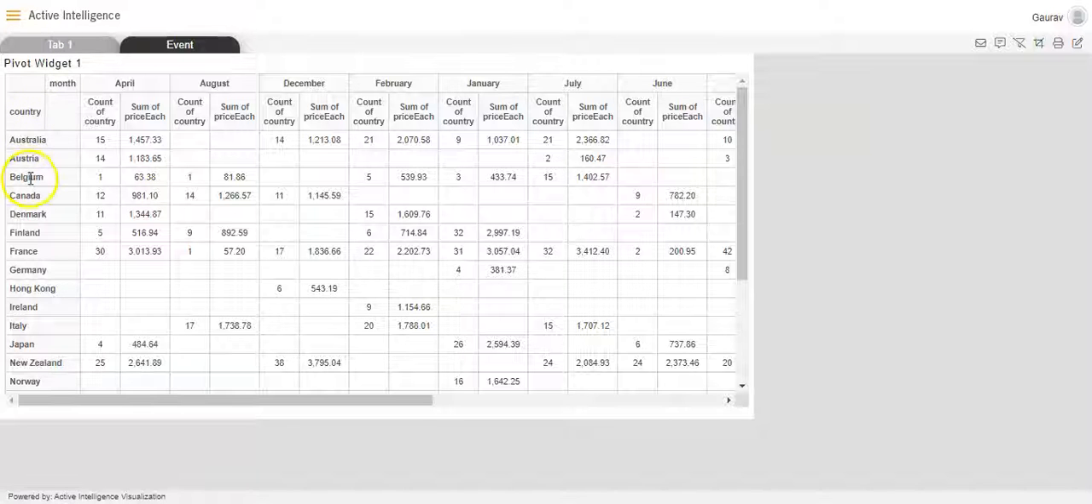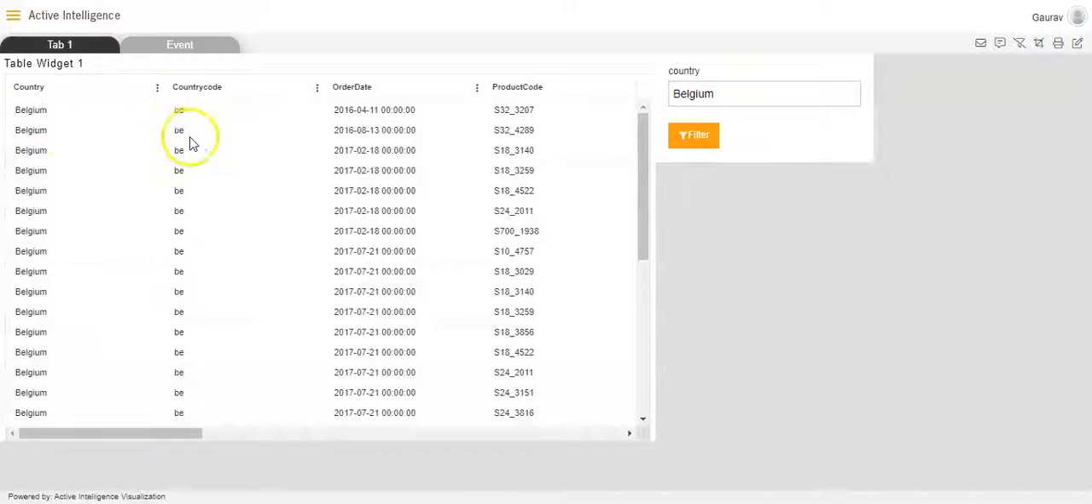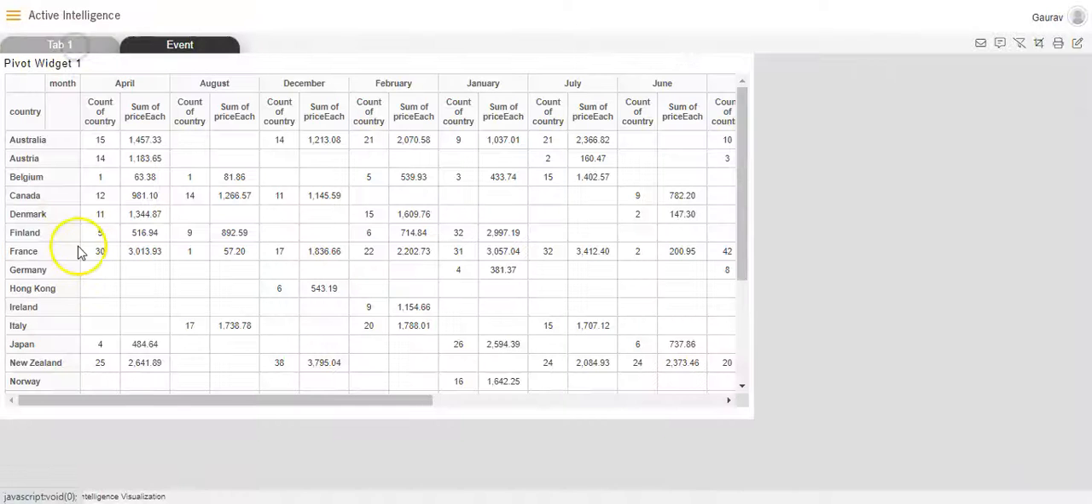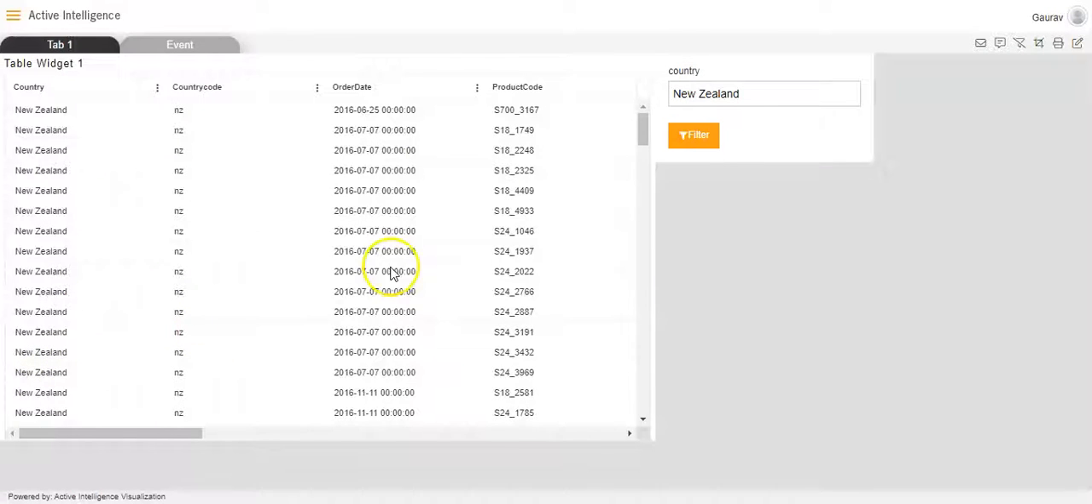Same way, if I click on say Belgium, you'll be able to see the data only for Belgium in the table widget 1, which was created in another tab named event, and the filter also has the same country. Same way, if I click on France, you'll see the data for France appearing in the table widget in the next tab and also in the filter. Same way, if I see for New Zealand, again you can see the data appearing in the other tab like this for New Zealand and also in the filter.